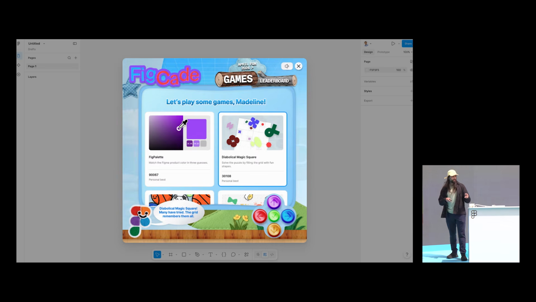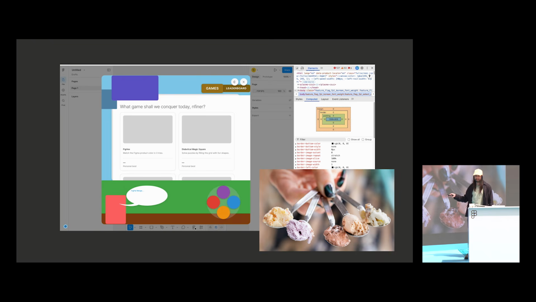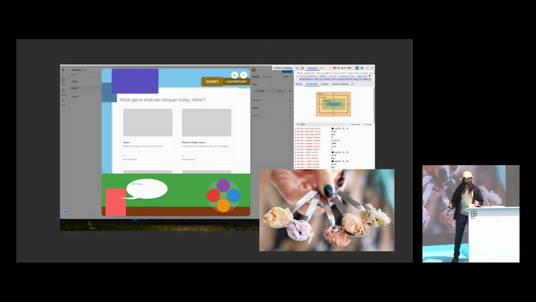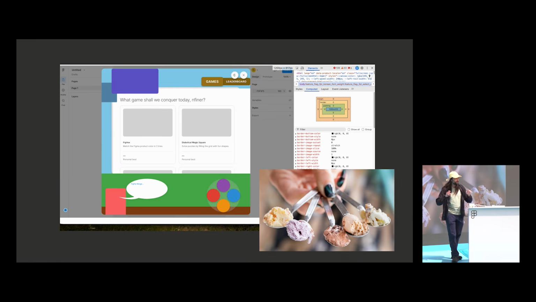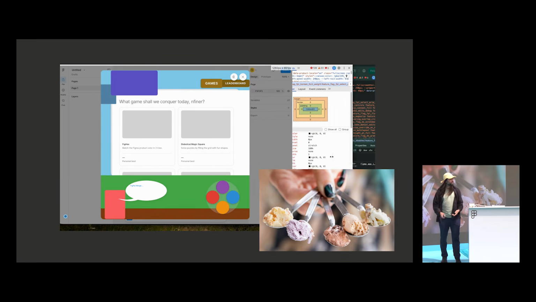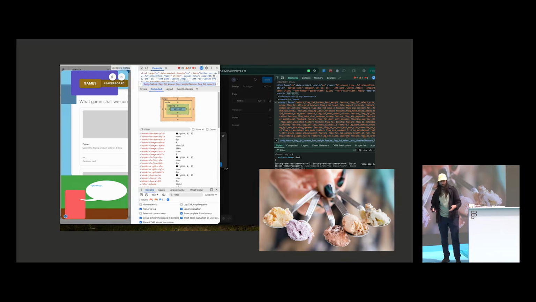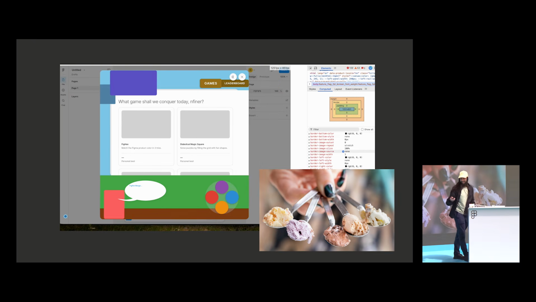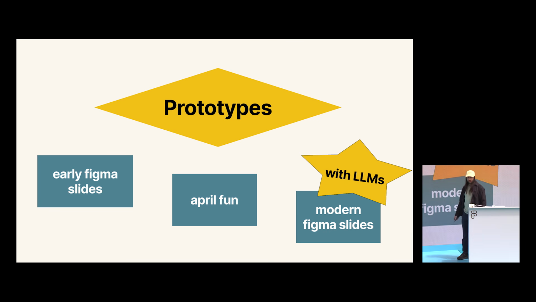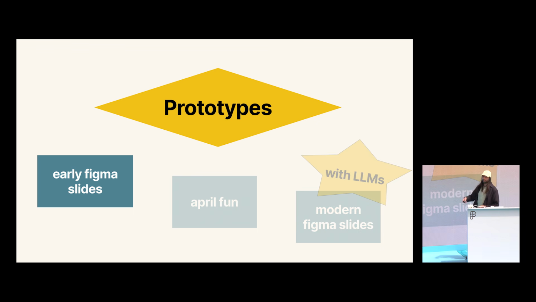But let me tell you, this project did not start like this. It started like this. A bunch of really scrappy prototypes that we spent very little time on just so designers and other people could sample what it was like. So I'm going to tell you a little bit more about prototyping and how we use prototyping with a bunch of different projects. The first one is the early days of Figma Slides.